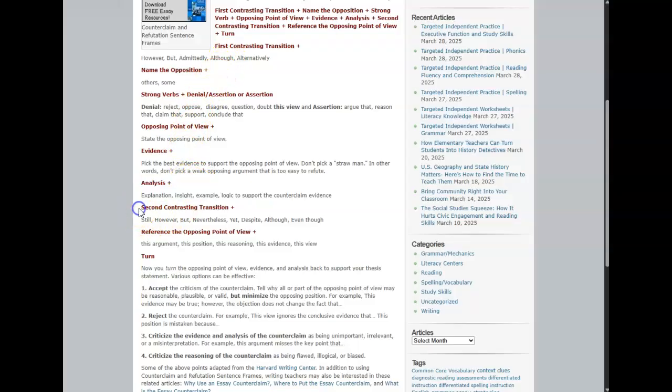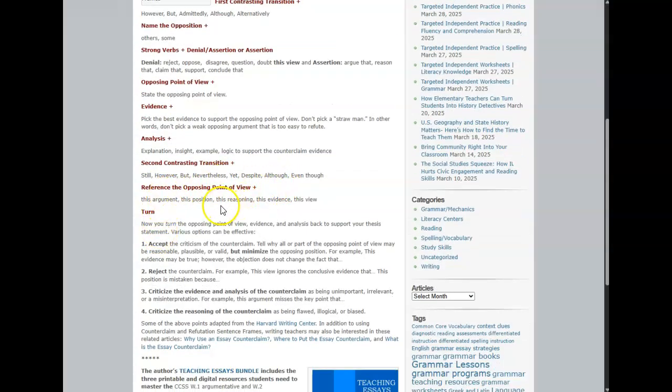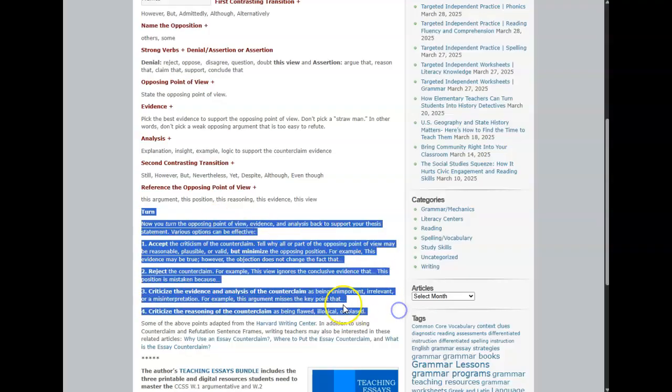After that, we can then transition into your other way of thinking, which is the rebuttal, going back in the other direction. And that will be the second contrasting transition. And then you reference that opposing view again, like, hey, that argument, while clear to them, doesn't make a lot of sense to everybody else. And then we turn it back and start criticizing the counterclaim. All of it's right here. All of it builds together.